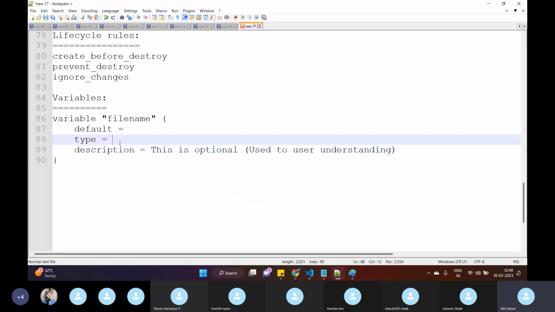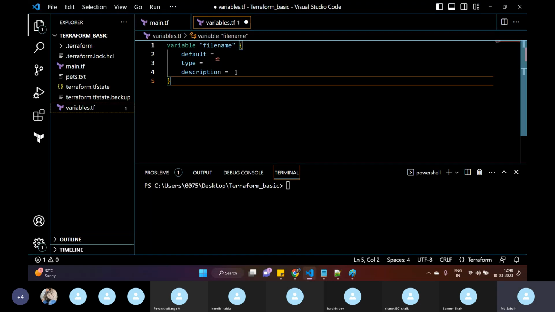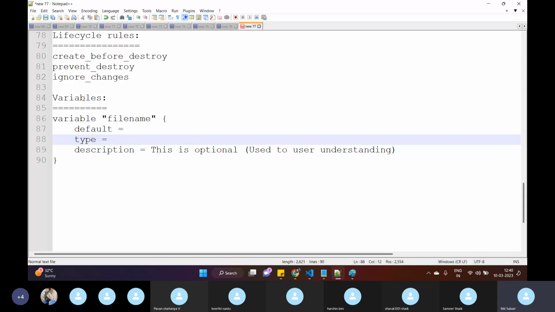Now, type means, let me remove this first. Description is not required, so let me delete this. Type means in variables we have different types of variables. We have numeric, numbers, string, tuple, and list. So we have 5 to 6 different types of variables available in Terraform. As of now, this type is also optional. If you want, you can use it, or else you can ignore it.